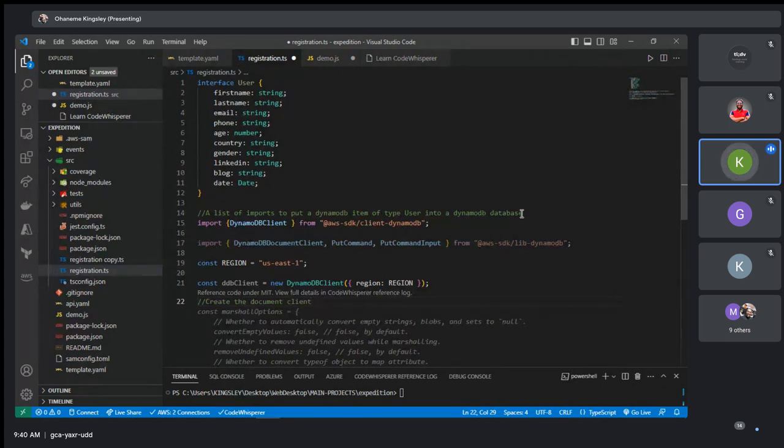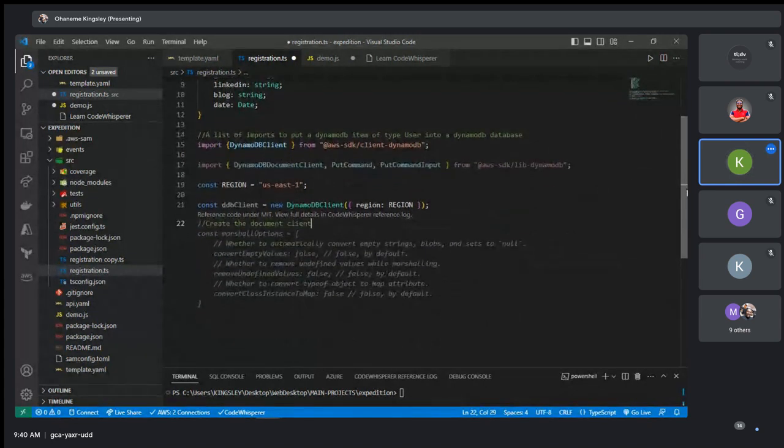So if you see, it has given me a reference from where it's suggesting this code from. Reference code under MIT, view full details in CodeWhisperer reference log. So even though it's copying and giving you code, it's telling you where exactly it got the code from, right? Let me scroll down so I have a better view. So these are the marshalling options it's giving me. I do not need these ones.